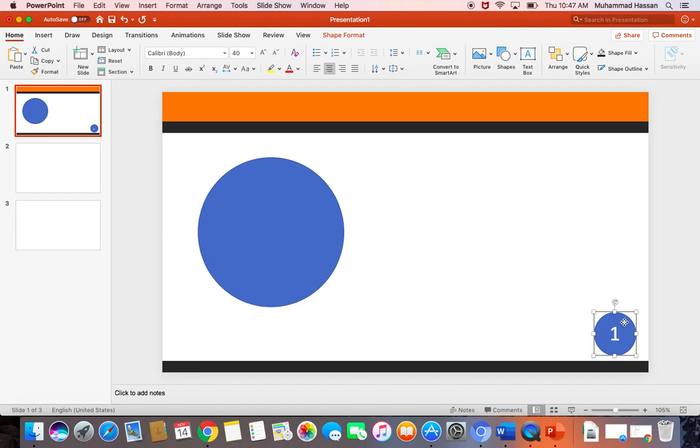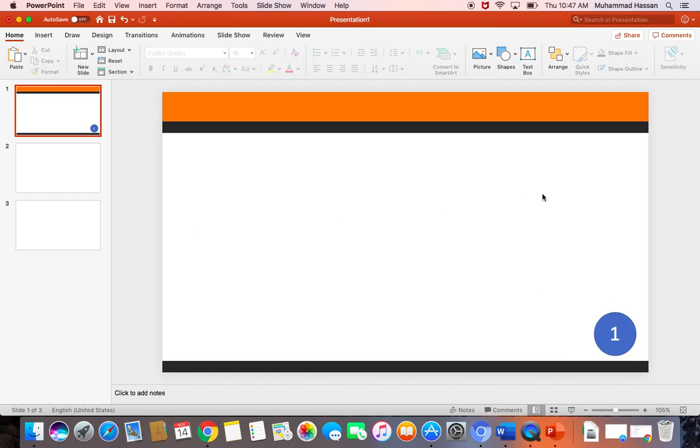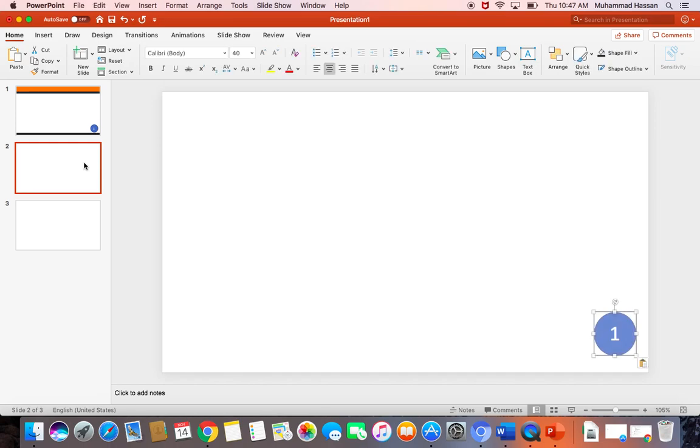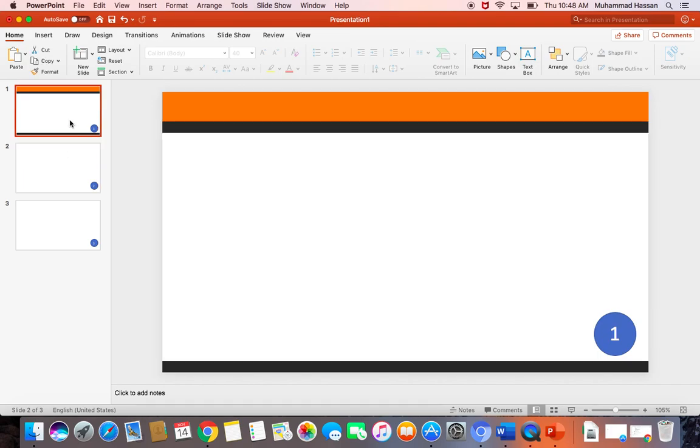Now, something that I really like in PowerPoint is when I copy it. You see, I'm copying it from the bottom right. When I paste it, it pasted it on the bottom right too. Okay, so this is a very good trick that PowerPoint has for us. So I just copy pasted it.